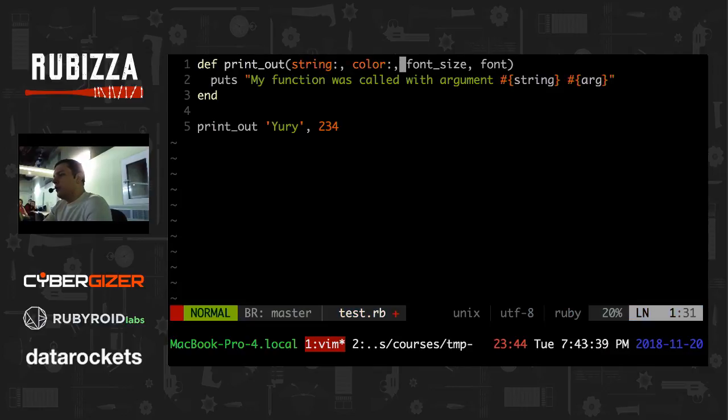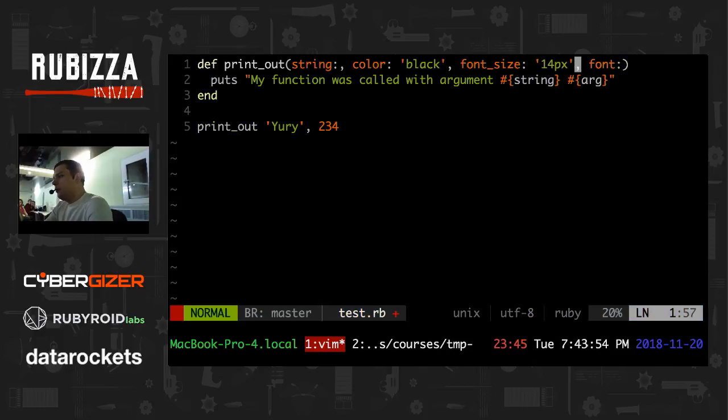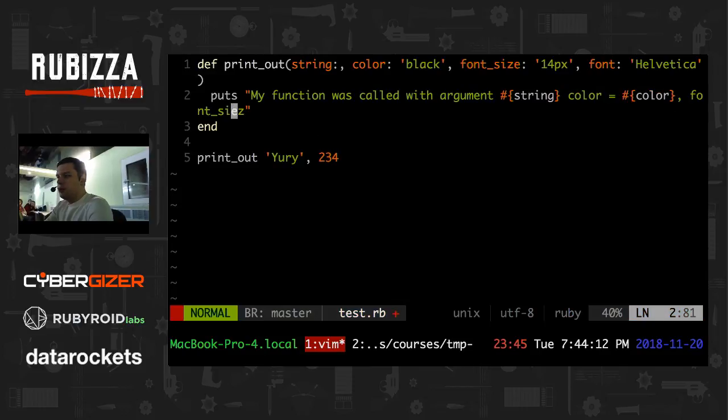They are created using this format, and here you also can add some default values, maybe black, right? Font size maybe 14 pixels. Sure, I will not use that inside, but just for sure we know that color, font size equals font size, and what we missed, font.